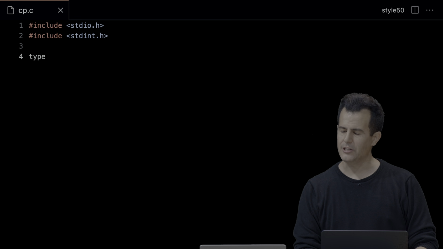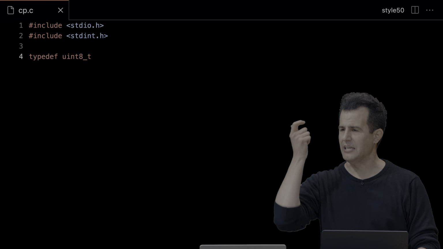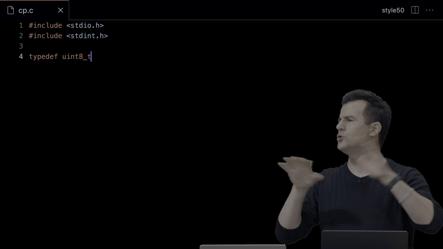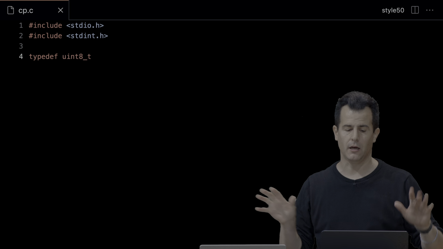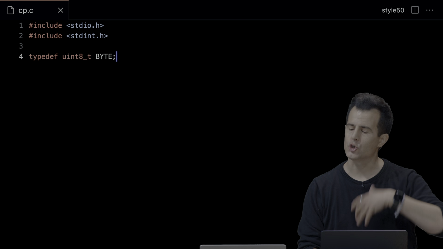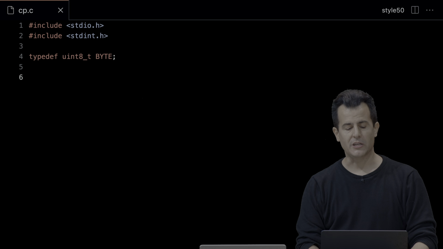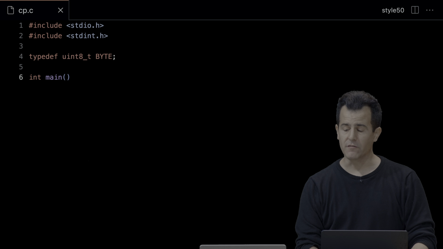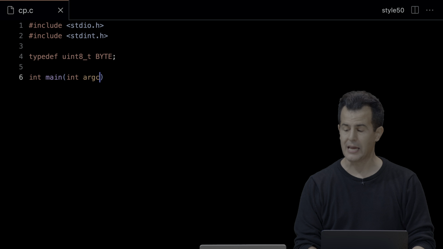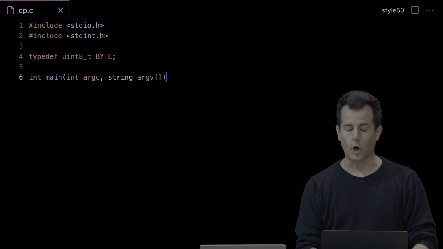Because in stdint.h is that uint8 type that I mentioned earlier, which just means give me an 8-bit value that's unsigned, which means no negative numbers. It's just raw data. It's not an integer in the positive or negative sense. And let me just nickname that to byte, just to make clear that I want to manipulate files a byte at a time. Let me now declare, for the first time today, a version of main that takes in argc and argv, which is for command line arguments.